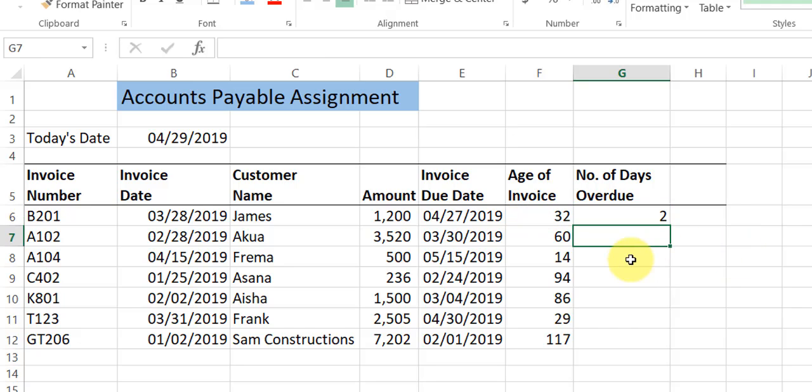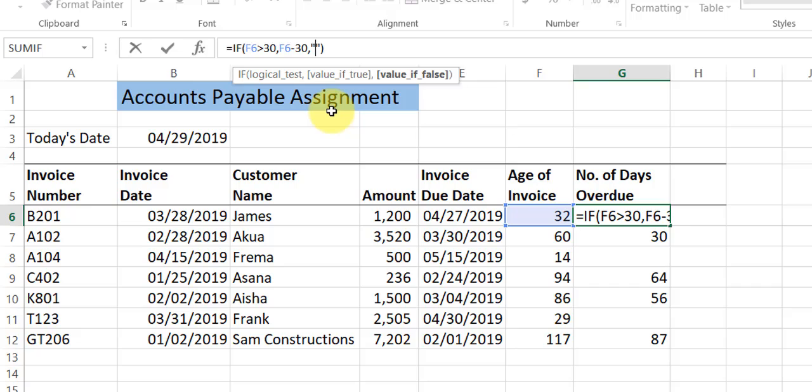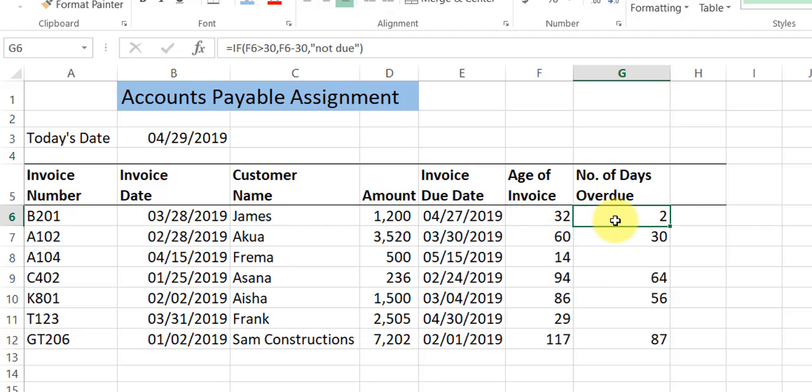Then we enter, voila. So we know that for the first one, the number of days overdue is 2 days, because 32 minus 30 will give you 2. When we drag it down, you see that for the ones which are not due, we have an empty cell. The same way, we can even go in there and, where we have the inverted commas, introduce our own statement, where we will say "not due", and still apply it to all, so where we have empty cells it will say not due.